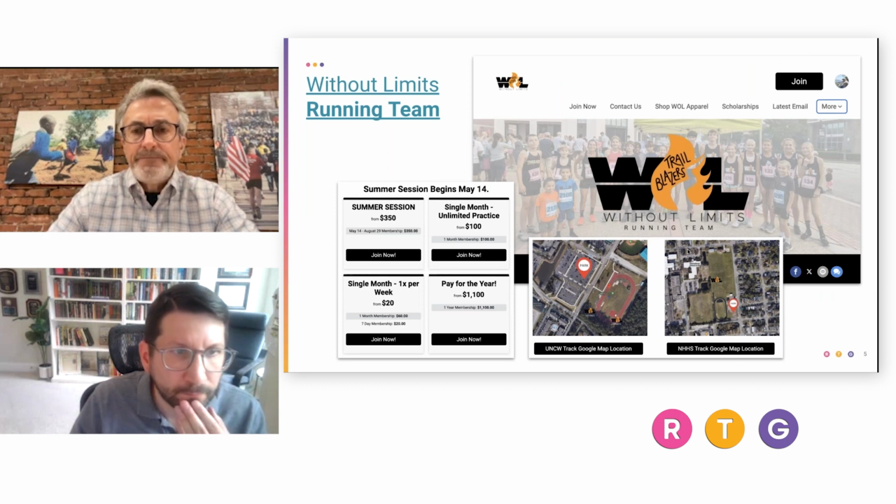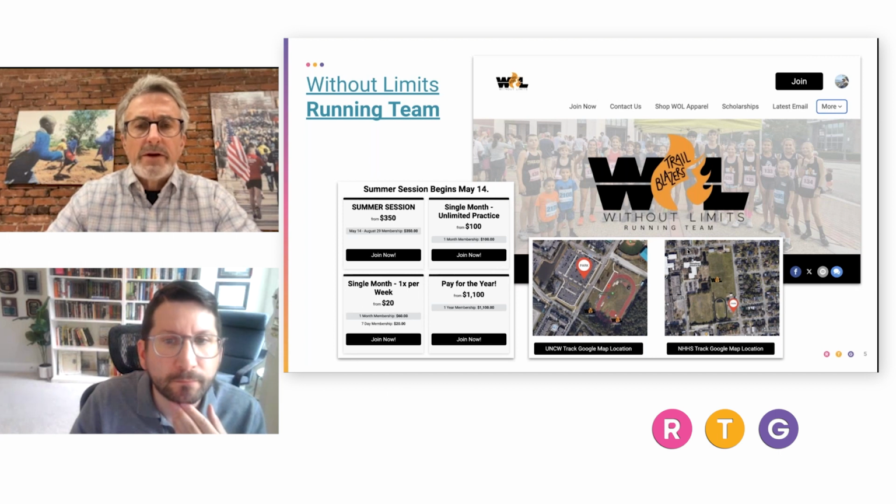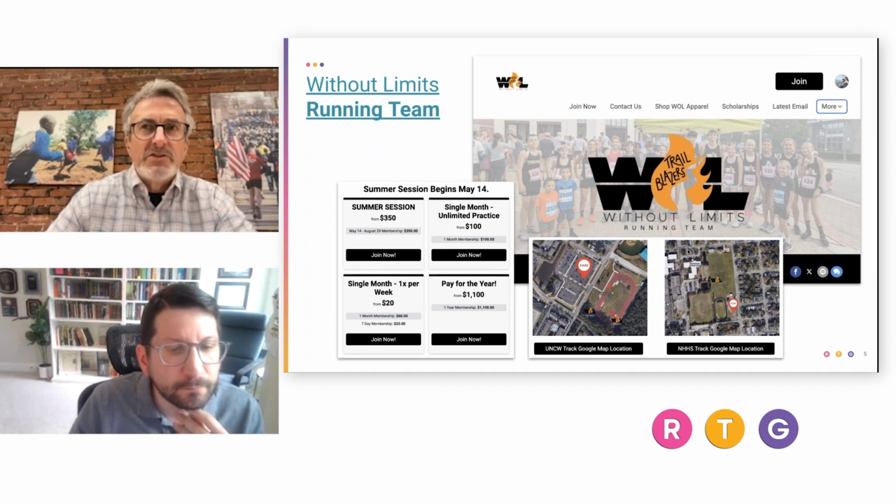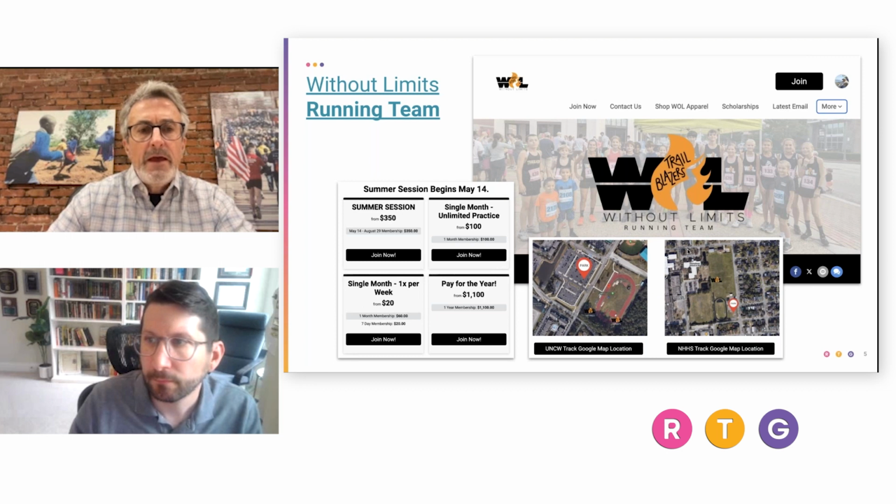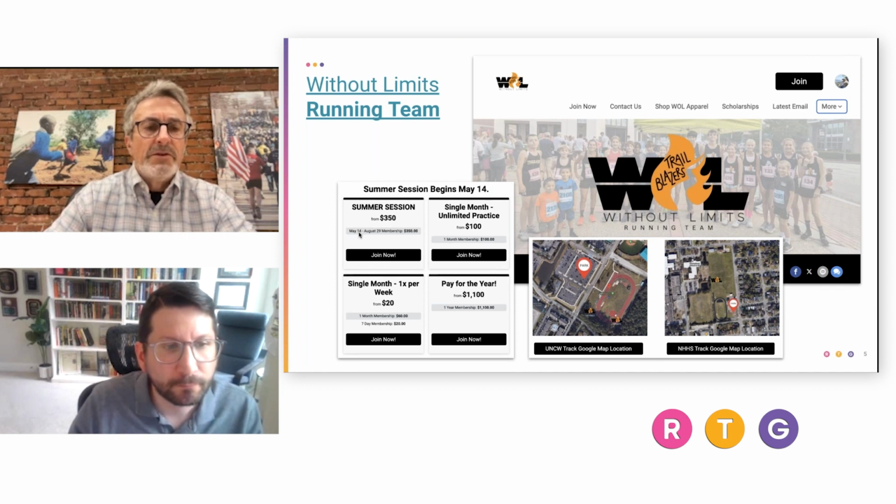Without Limits Running Team is a really interesting organization down in Carolina. They offer a number of different types of training programs, coaching programs, participatory programs, and camps and so forth. You can see here on the left-hand side how they've got their membership lasting over different periods of time. This summer session goes from May 14th to August 29th, or a single month of practice sessions is a 1-month membership for $100, or pay for the full year. So there's a lot of different flexibility and capability.